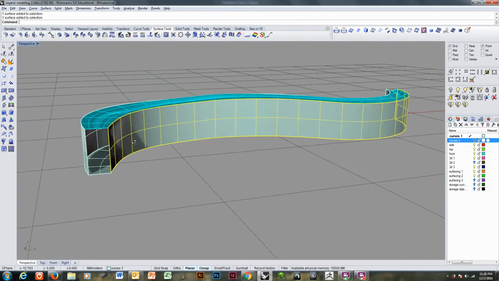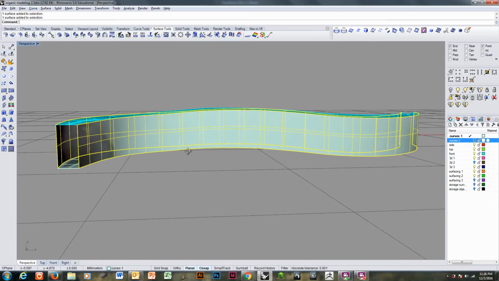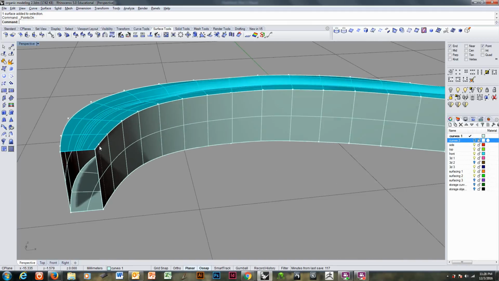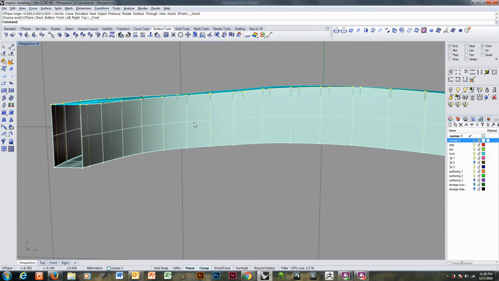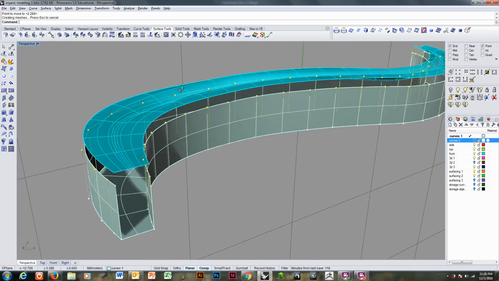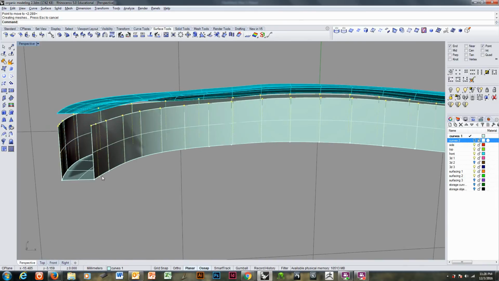So, for example, turn on my control points for my side surfaces. Grab these two rows, move them down a fair distance. Okay, and that will allow me to move the bottom up a fair distance.